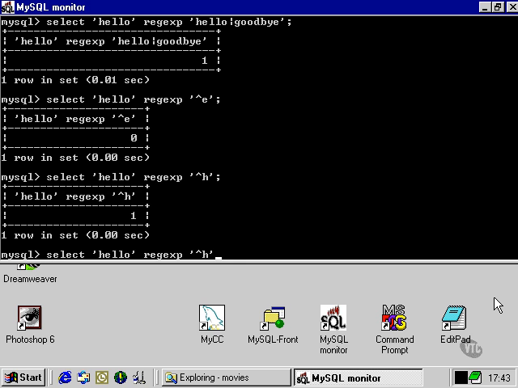Similarly, if we want to find a letter or set of letters that come at the end, in this case O, we use a $ after the letter. That gives us a true response.